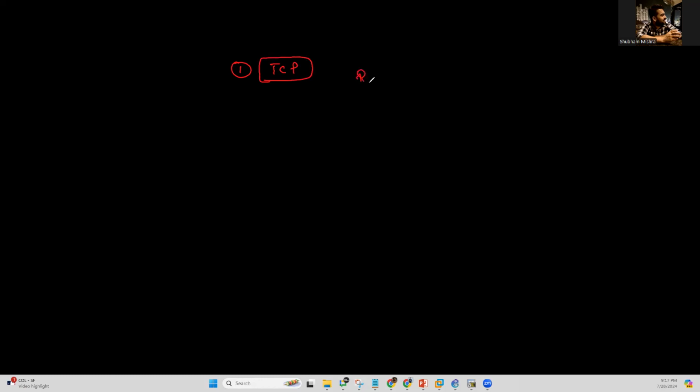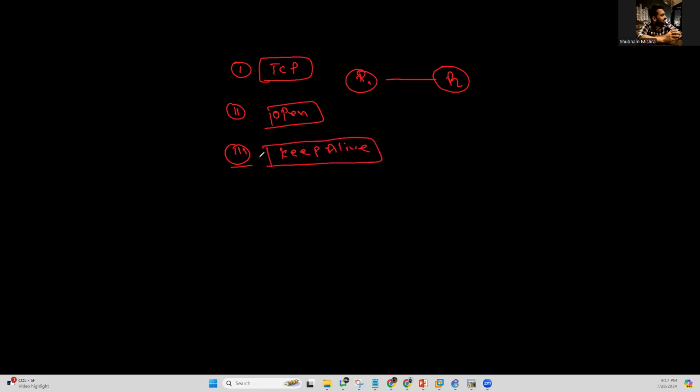This is router 1, router 2. When you configure the BGP on router 1 and router 2, both routers establish a TCP connection. Why? Three-way handshake. We already discussed these things. When the TCP connection is established, what is the first BGP message? That is called the open message, right? And after that, we discussed which message, guys? Keep alive, right? So till now we discussed these three things.